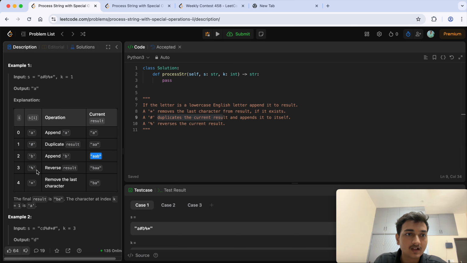Okay, and the next character is star. So I just need to remove the last character. I will remove the last character, and after that the result becomes ba.